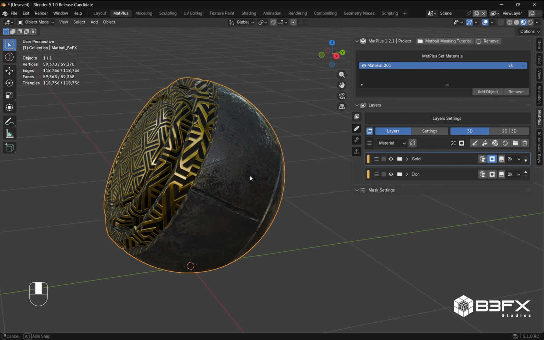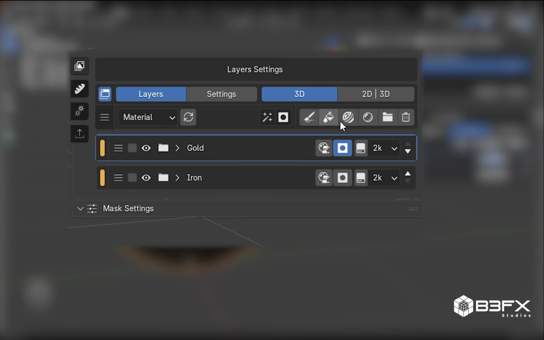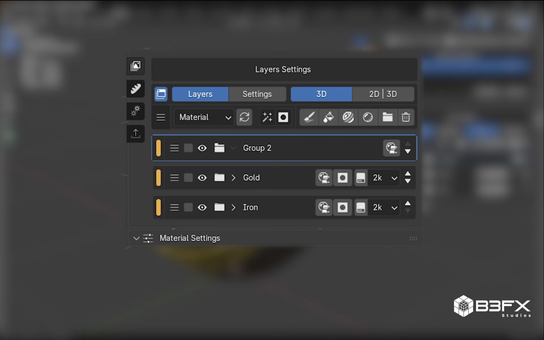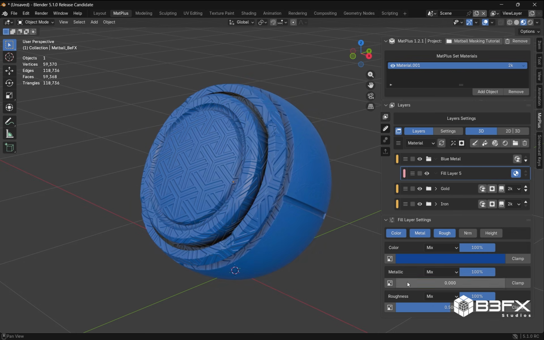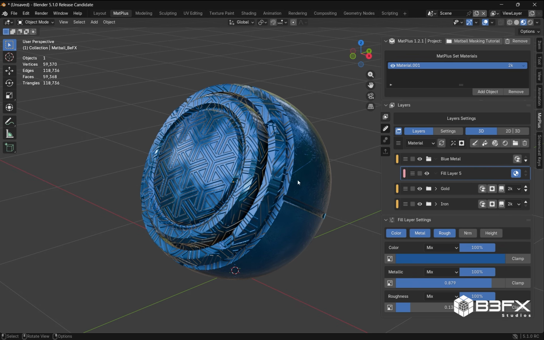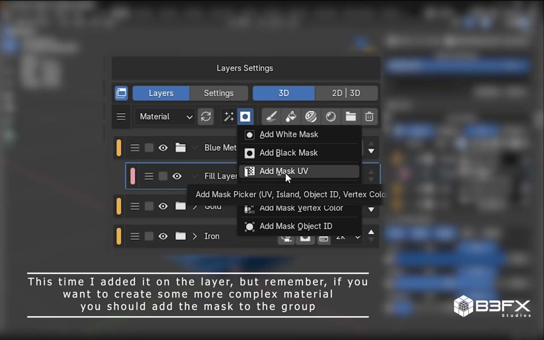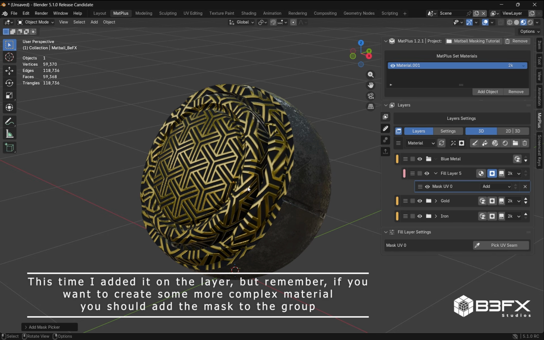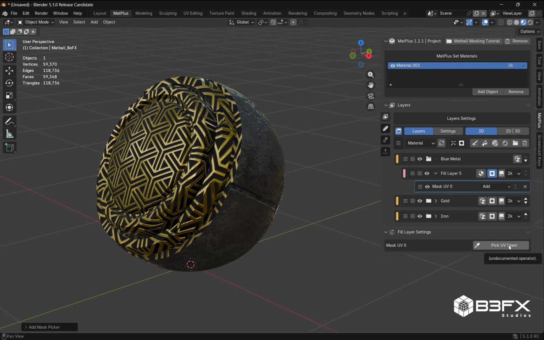Okay, the next method that we want to cover is actually the mask UV. So for this, let's just create a new group, and let's call this one, I don't know, something like blue metal. And then let's go ahead and add a new fill layer. Okay, so this time, instead of adding a black mask, what we will do is add a UV mask, right? The cool thing about this one is that it will give us access to our UV seams.